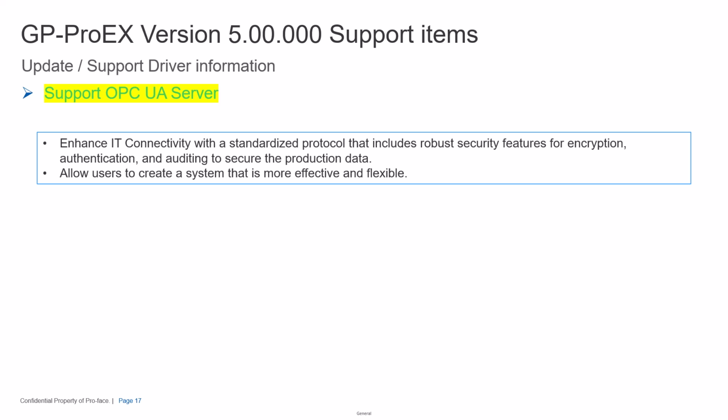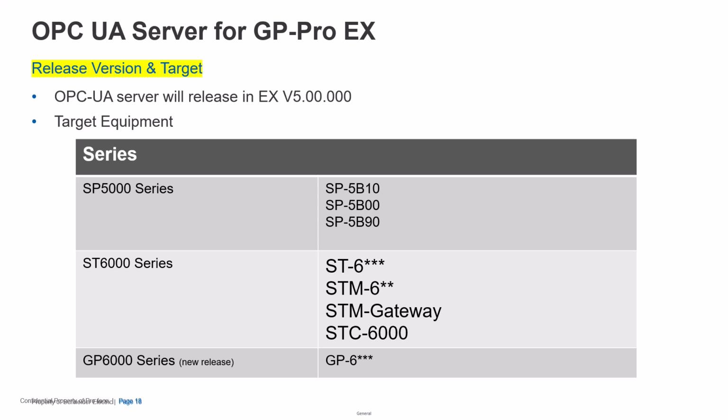Okay, here's a large, major new feature supported in version 5, and that is the support of OPC UA server. We're now supporting a standardized protocol, which is becoming more and more widely used. So what hardware will support OPC UA today in this first release of version 5? Currently it will be the SP5000 series, the non-Windows targets, the ST6000 series, and the GP6000 series for the first release.